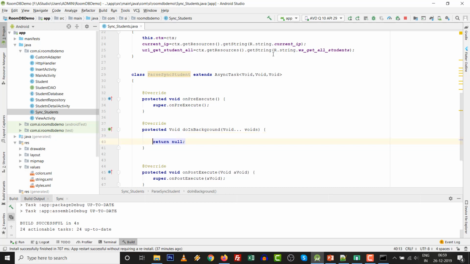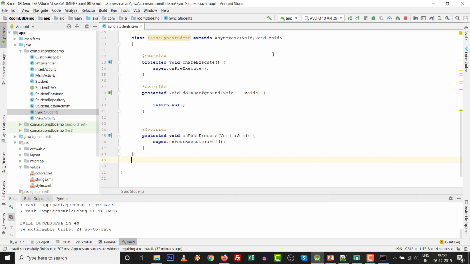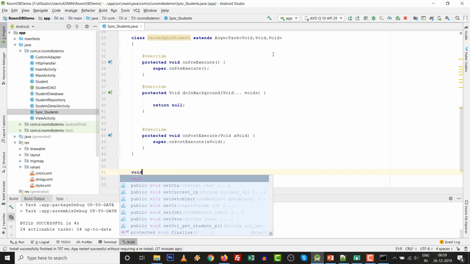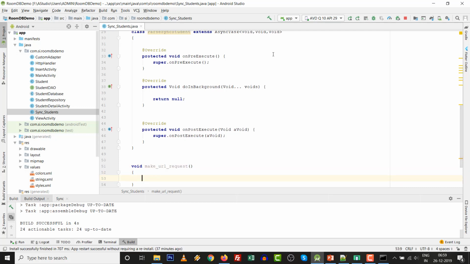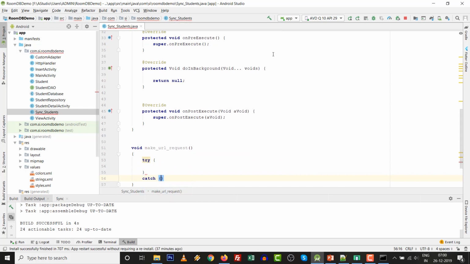Over here, before the return we need to make one makeURLRequest, but we define that makeURLRequest before that. So first we make one method makeURLRequest, void makeURLRequest, whatever the URL request you want to define.